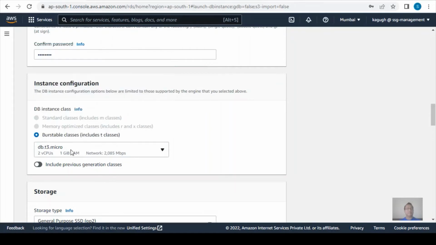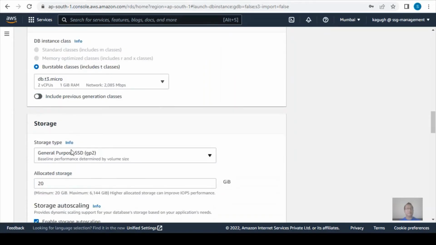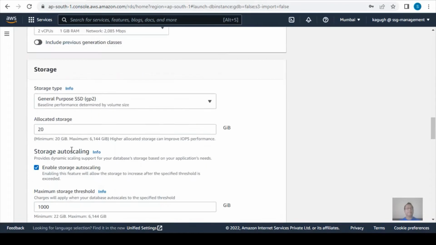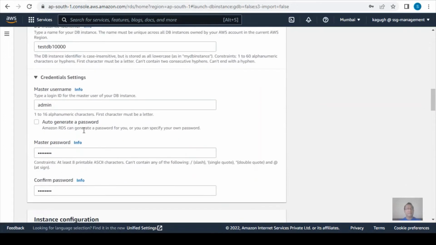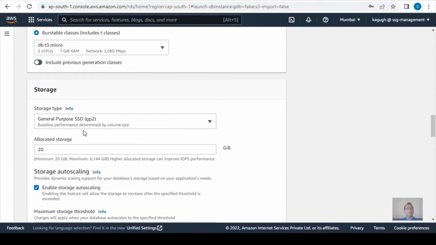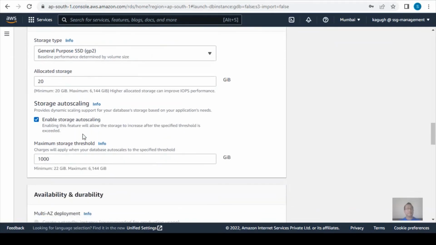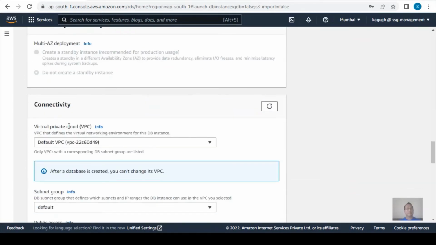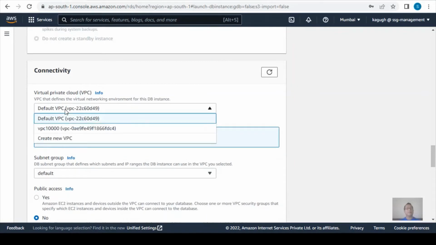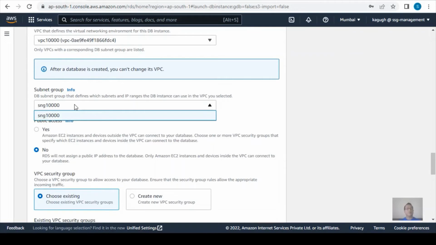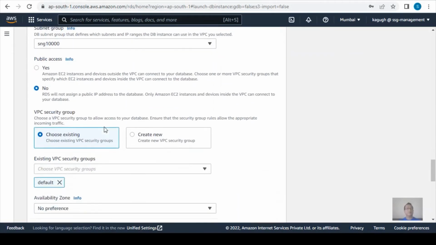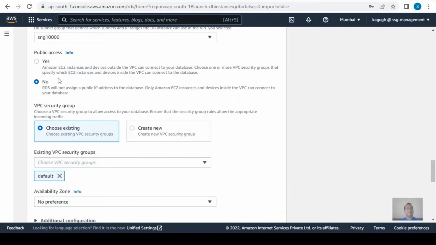And the type of database instance. Okay, and then we have the subnet group. Yes, so this is the DB instance identifier. Where is the subnet group? Storage type, and this is the maximum threshold. Yes, so in which we want 10000. See subnet group, by default there is only one, so it has come down here. And then whether we want it to have public access or not, we'll say no, because we don't want the RDS to be accessible from the outside world.